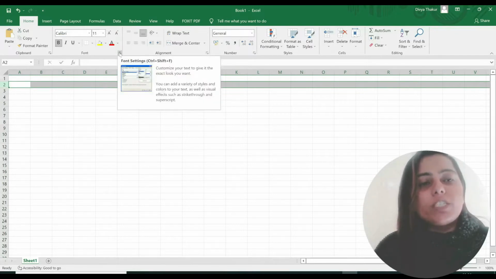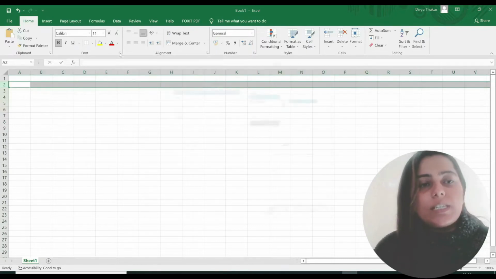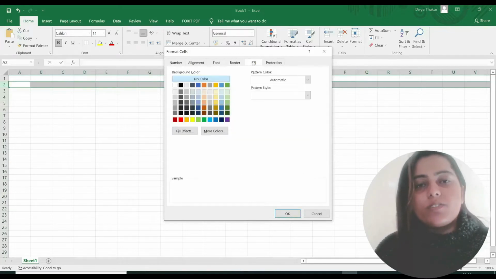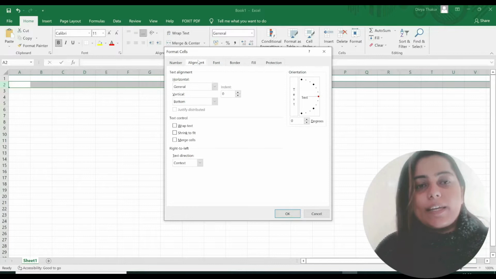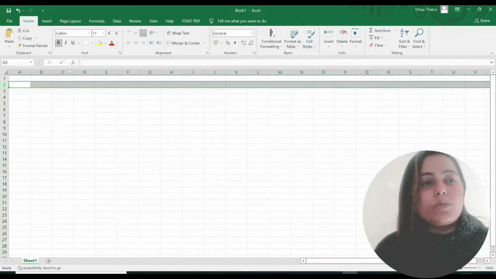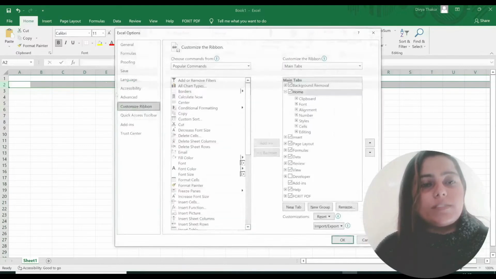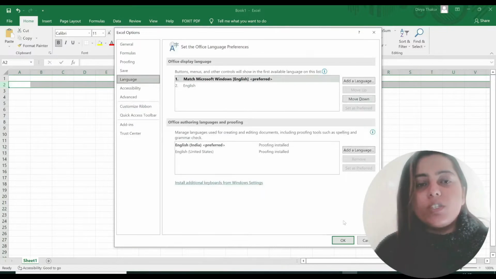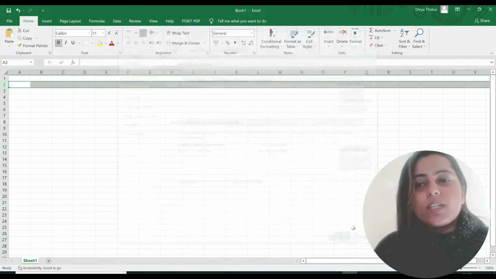Now this small arrow over here is known as the dialog launcher. And if you click it, you can get more related commands like border, fill, protection, alignment, number, etc. And you can also add them in this ribbon. So you can customize your ribbon from over here. You can add what suits you and delete what is not suiting you.